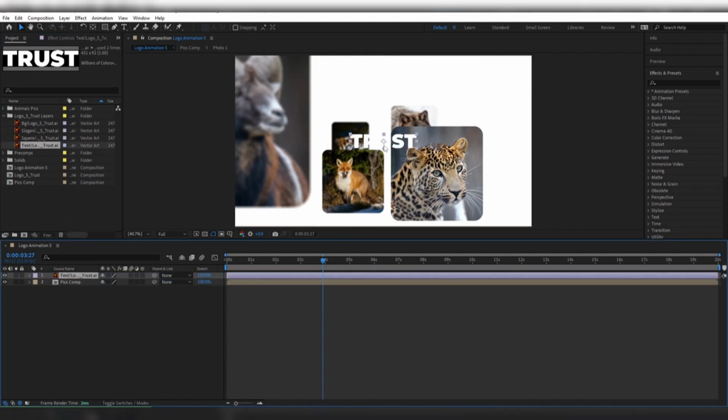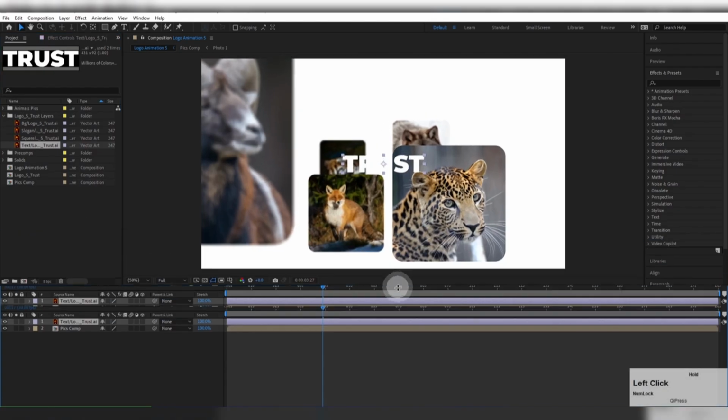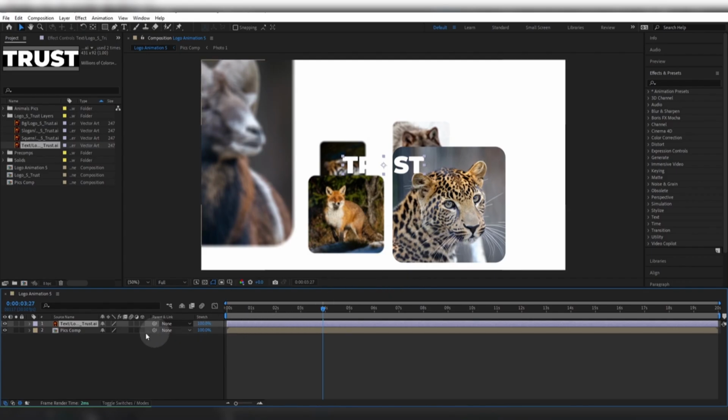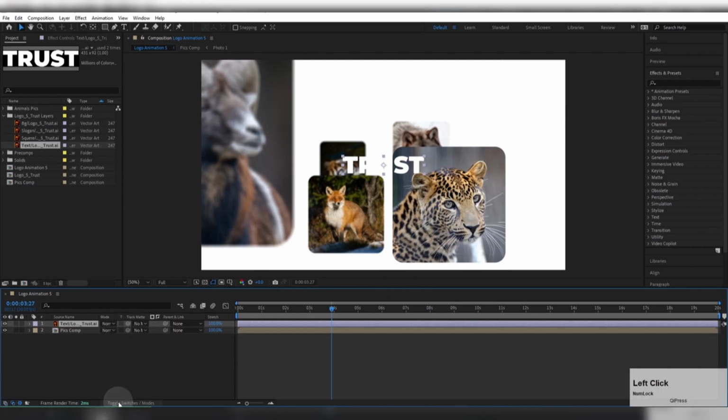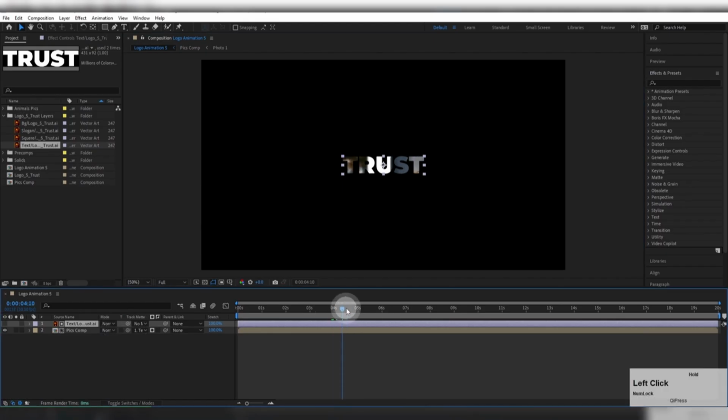In the next step, we need to make the pre-compose of the images visible only within the text boundaries. To do this, let's click here and use the track matte function again. We want the pre-comp of the pictures to use the text layer as a mask. Therefore, we will drag the track matte pick whip of the Pix pre-comp towards the text layer. Now the text layer functions as a matte for the image pre-comp.